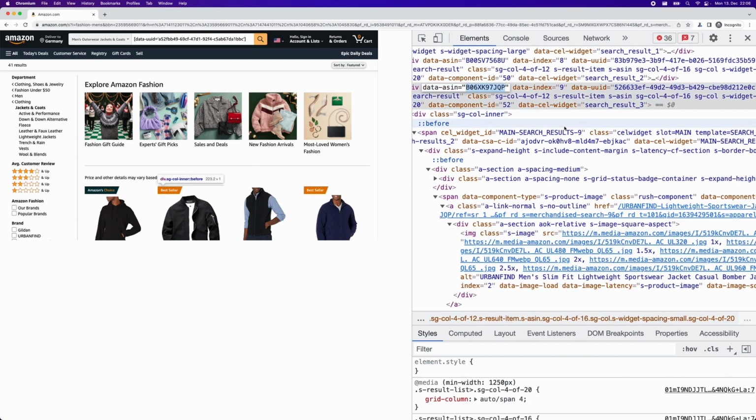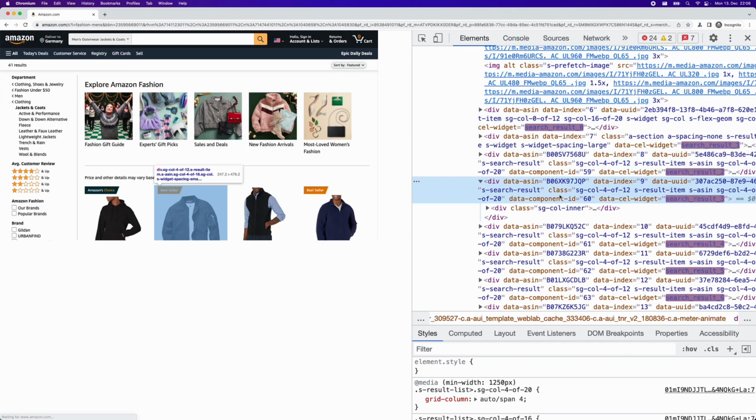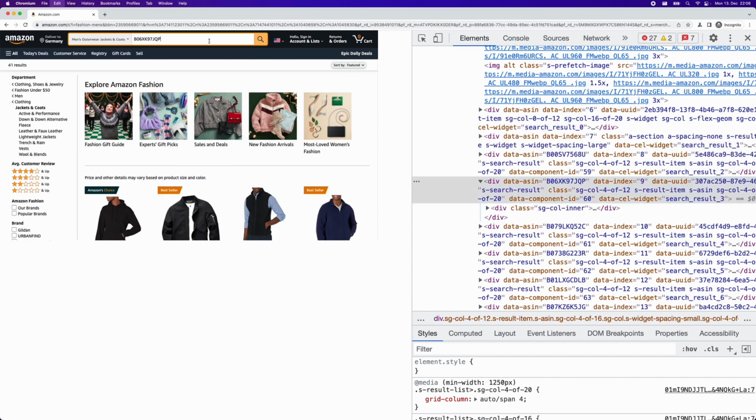Maybe the data ASIN is. I guess what we can do is also force a nice reload of the page. And actually what we see is, at least on a hard reload of the page, this data ASIN attribute seems to not have changed, while the data UUID definitely did. So, all right, let's see if we can use that to our advantage.